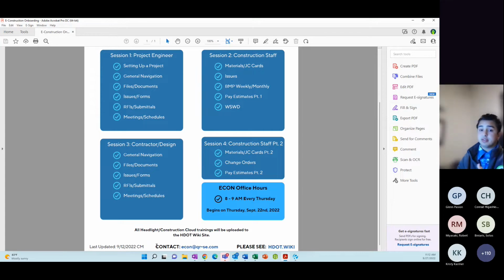And then the second option is to go to the office hours, 8 to 9 a.m. every Thursday. It already has begun. So 8 to 9 a.m. every Thursday, there will be a Headlight representative there. There will be an Autodesk representative there. And then we will also all be there to help you solve your questions or your problems.